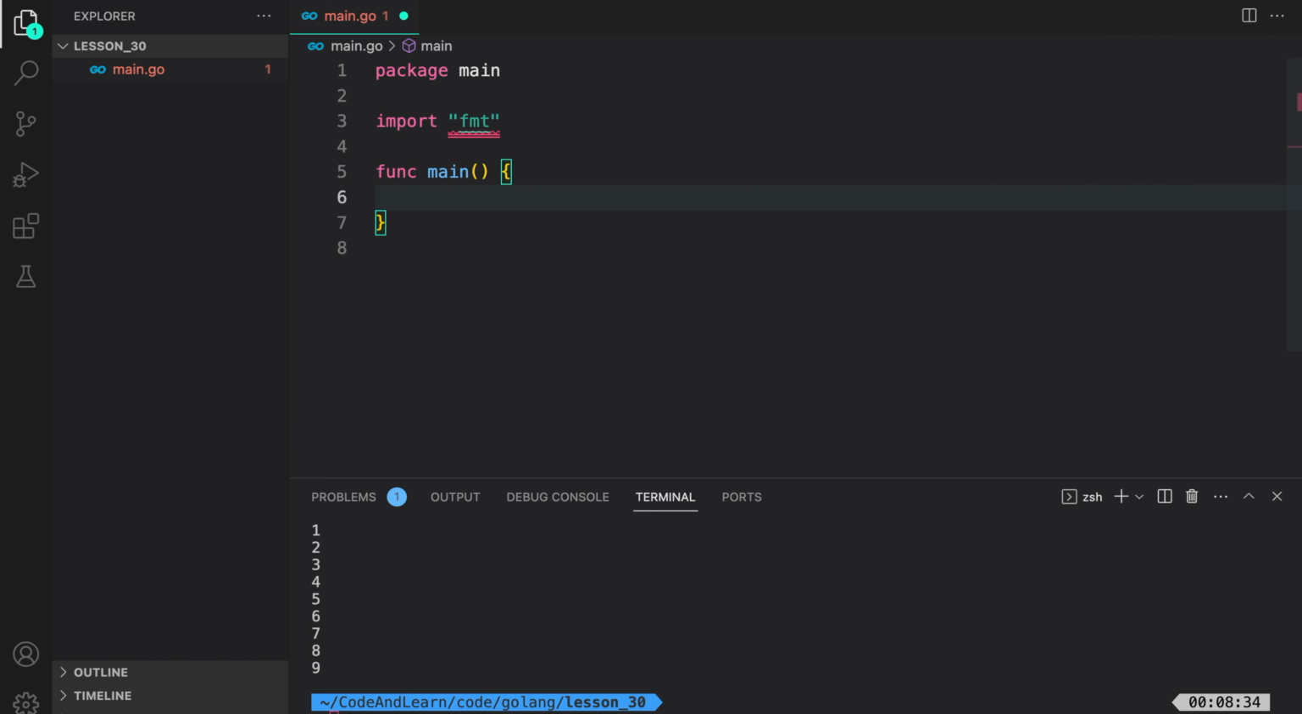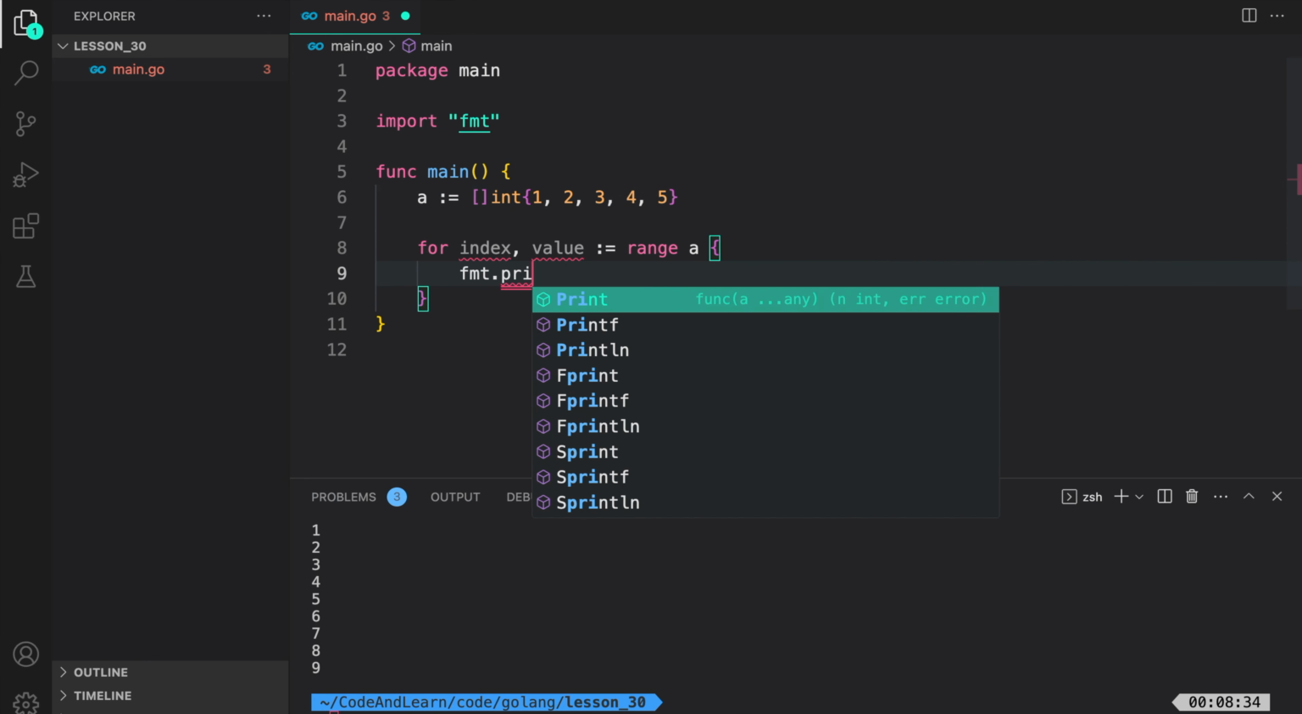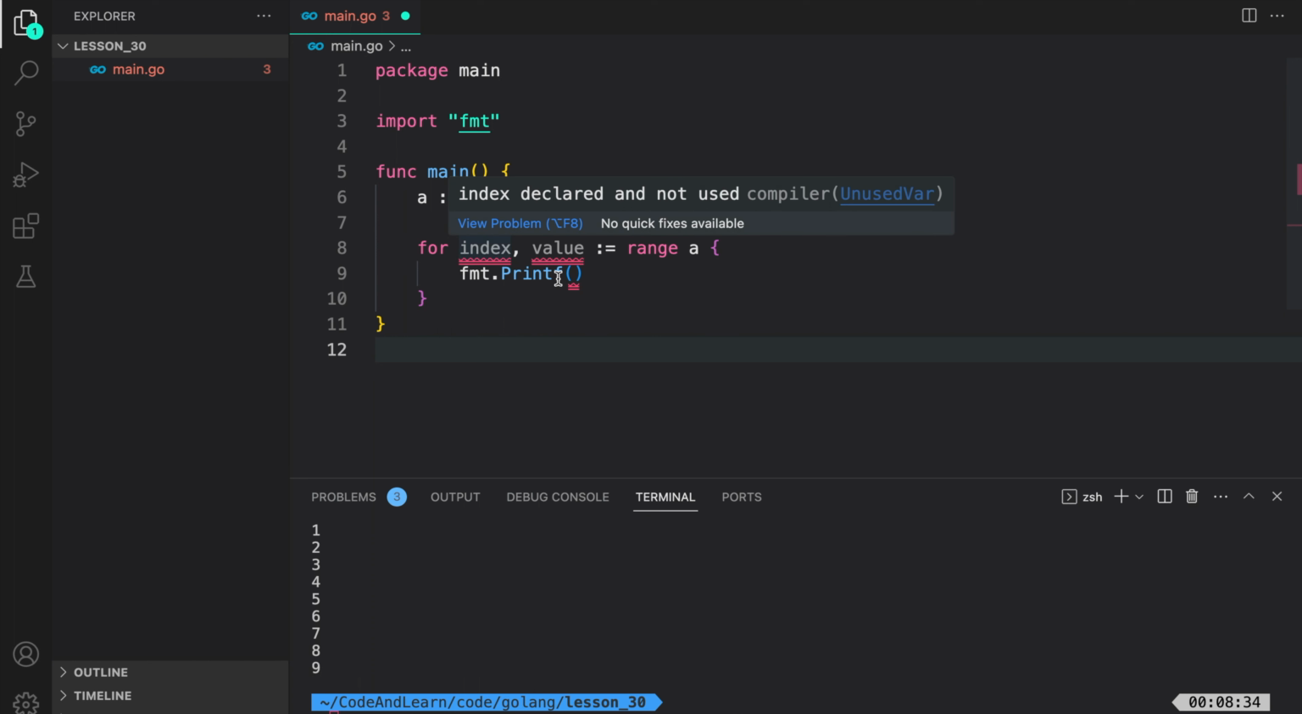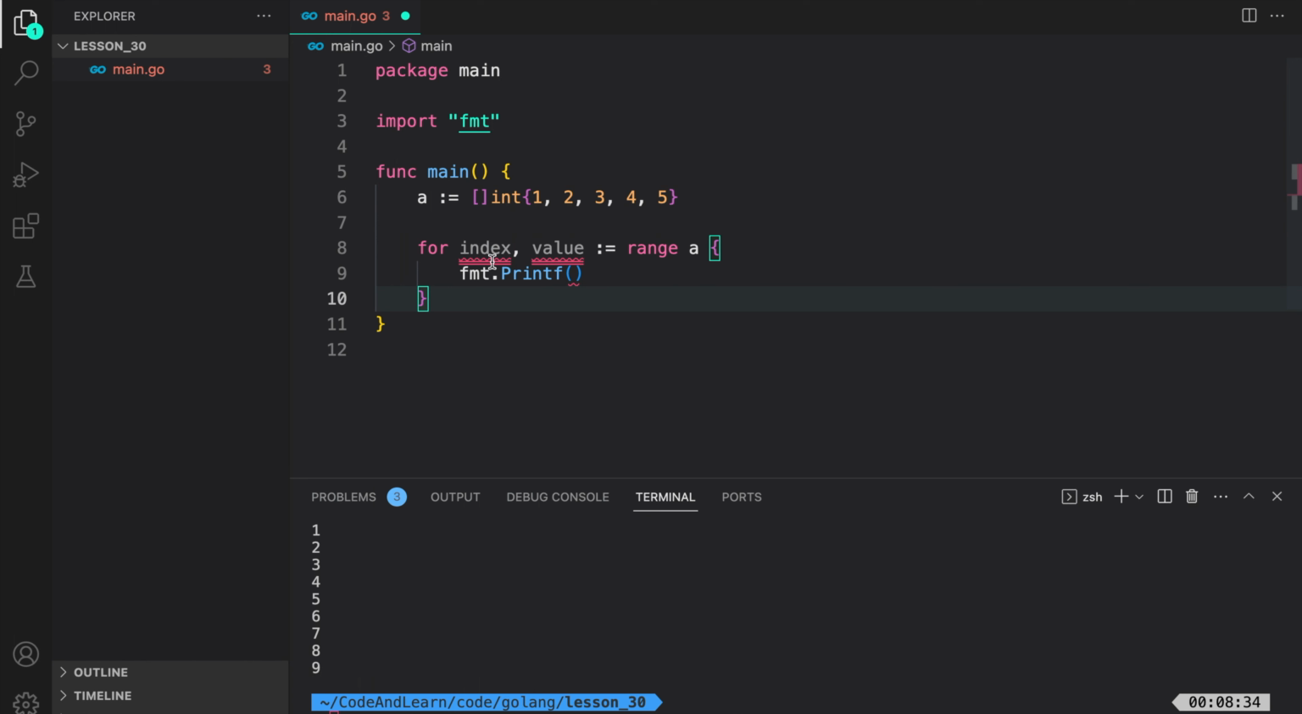To demo how a for range loop works, I'm just going to create a slice of int values. As you can see here, A is an int slice with values 1, 2, 3, and 4. I can iterate through all the values using the for range loop. This is the syntax for a for range loop. We say for index, comma, value, colon equal, range A.